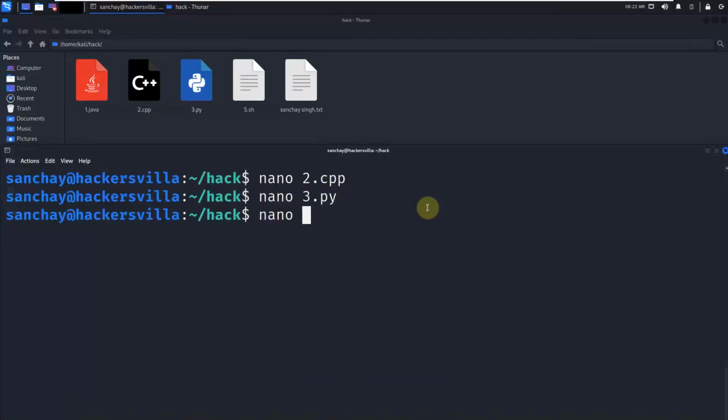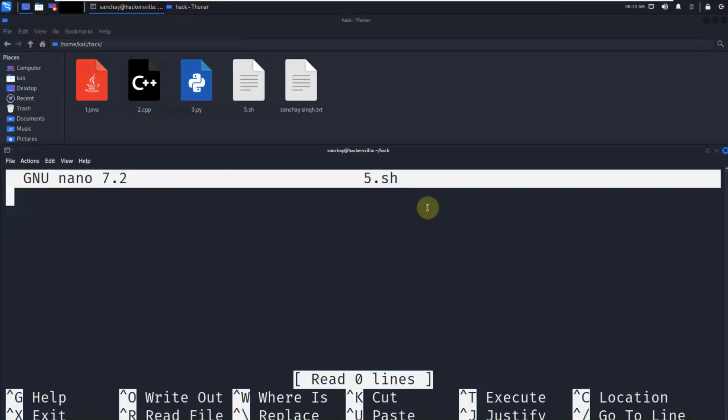So nano5.sh. This script file is basically the main file where I could try to script something, or I could create a script. You might have heard the word scripting in cybersecurity. Scripting means that you are trying to automate some things, and by automation I mean that all the commands that I can run in my terminal, I can write directly over here all at once. So this is how it works.